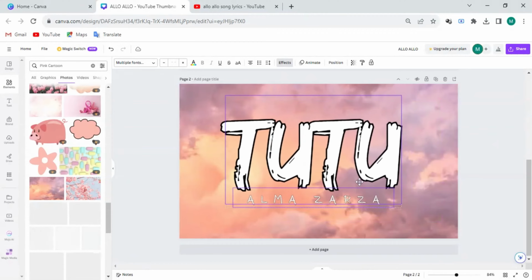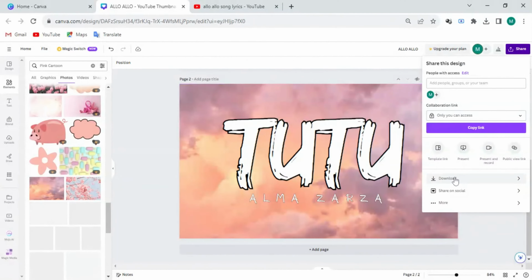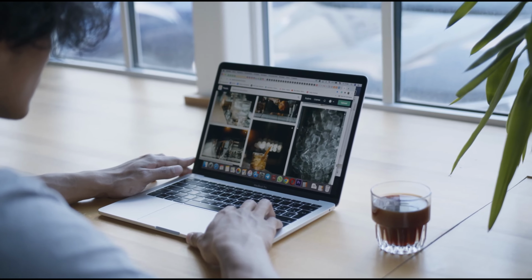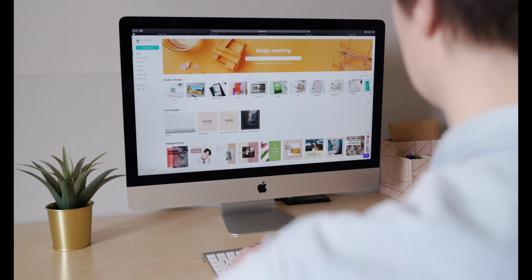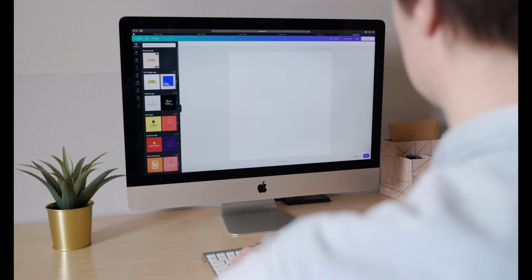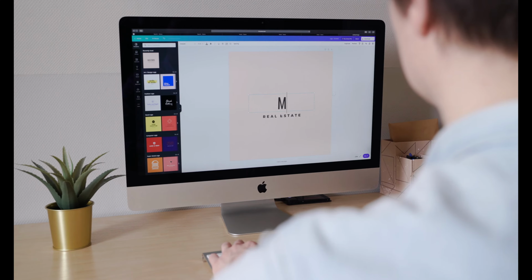Creating a captivating thumbnail is an essential part of sharing your lo-fi music with the world. The visual representation of your music can grab the attention of potential listeners and convey the essence of your tunes. In this guide, we'll walk you through the steps of crafting an eye-catching lo-fi music thumbnail using the user-friendly design tool, so let's get started.